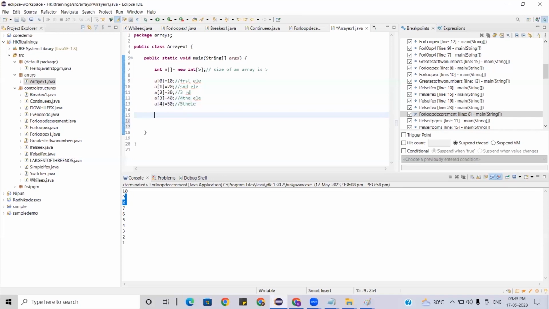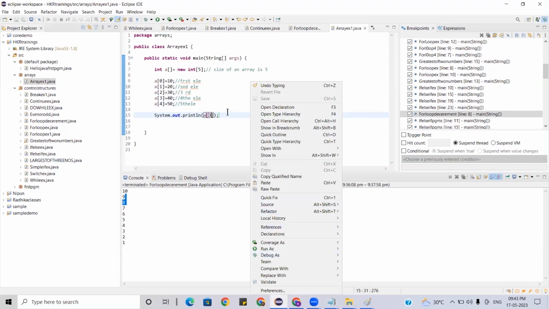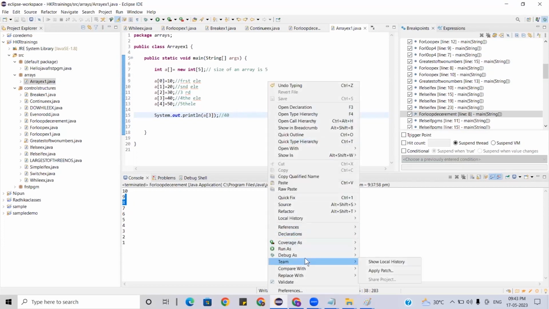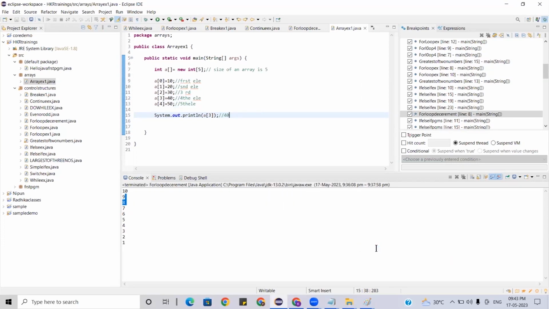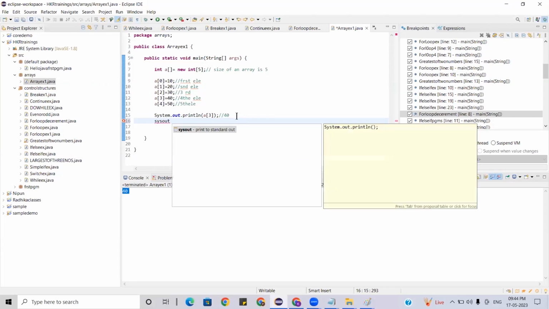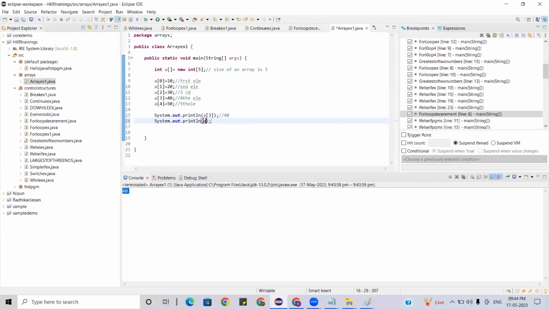Clear? Now let's say I want the value 40. So what do I need to do? I'll use A of 3. When I use A of 3, you should get 40. Now let's run and see the output. You're getting 40. Now let's say that you need the value 10. So you should print A of 0, and you'll get 40 and 10 as your output.